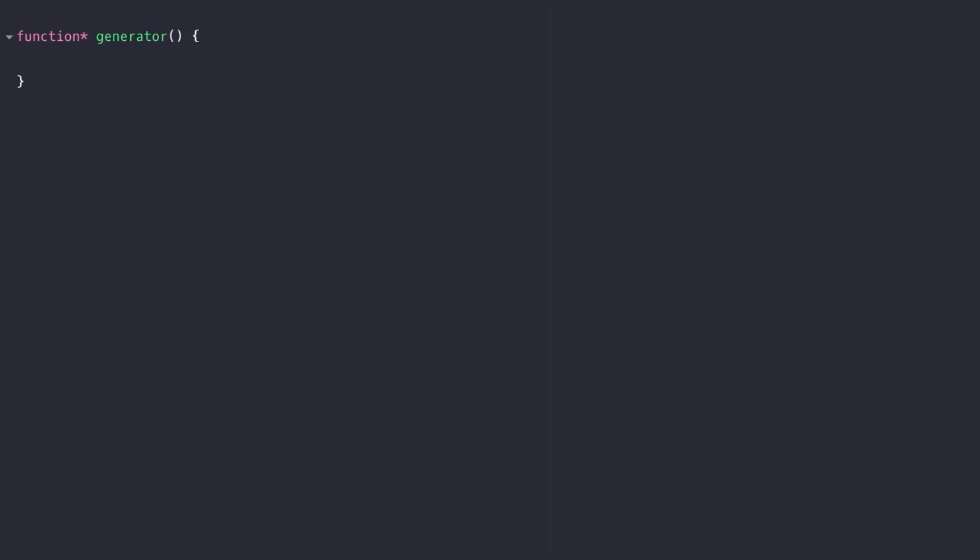So if we were to just call our generator function as it is, you'll see that it doesn't actually run any code inside the function. In fact, if we put a console.log inside the generator function, you'll see that doesn't actually get into our output because we actually need to call the next function that's available on our generator object in order to run the code that we've declared inside our function.